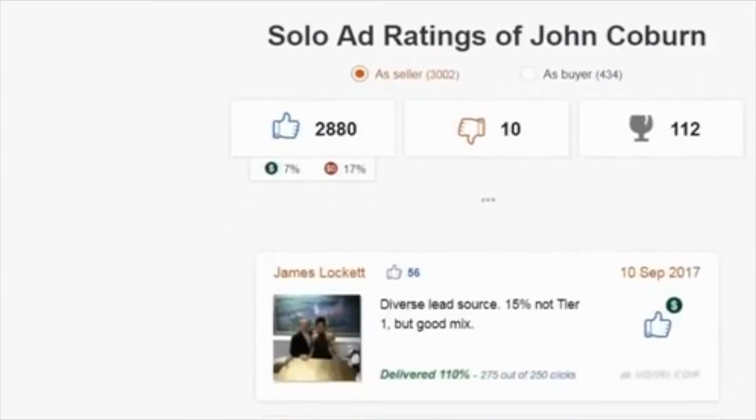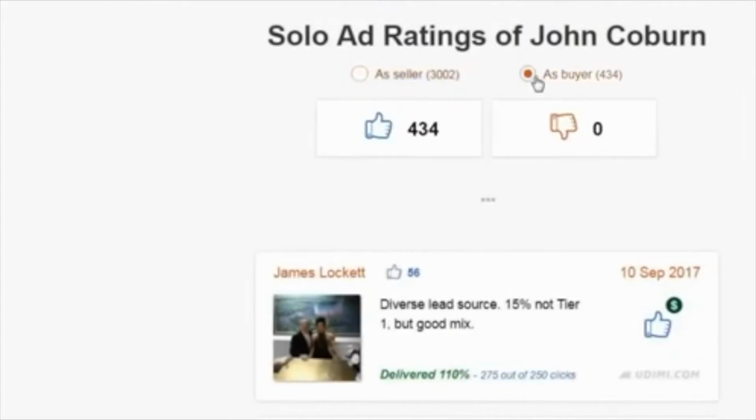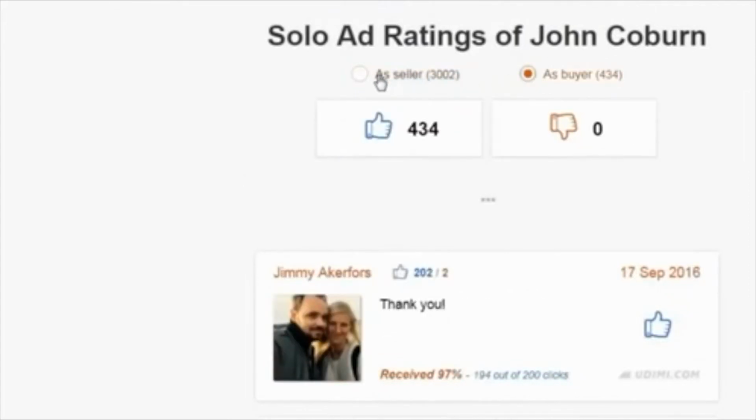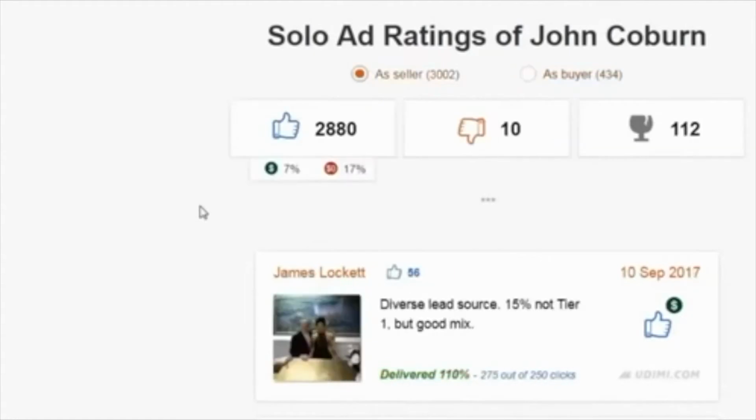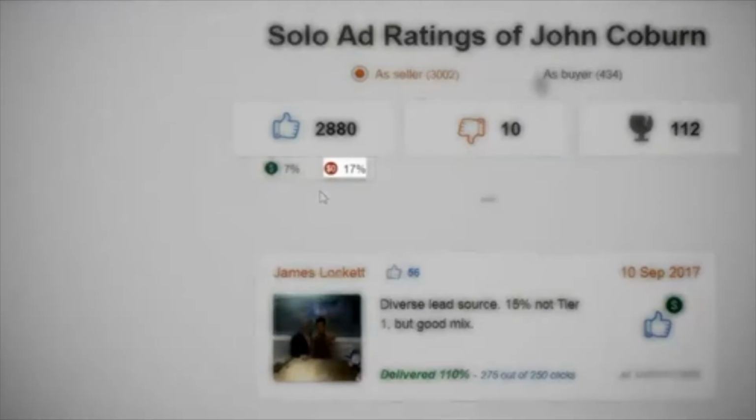All ratings you see here are from UDIMI Solos only, and negative ratings are non-removable. Ratings are divided into two categories, as seller and as buyer. By default, you only see seller ratings, but you can switch the radio button to see buyer ratings. Positive ratings on Udemy are divided into three types: positive and buyer has sales, just positive, buyer doesn't track sales, positive, but buyer has no sales.